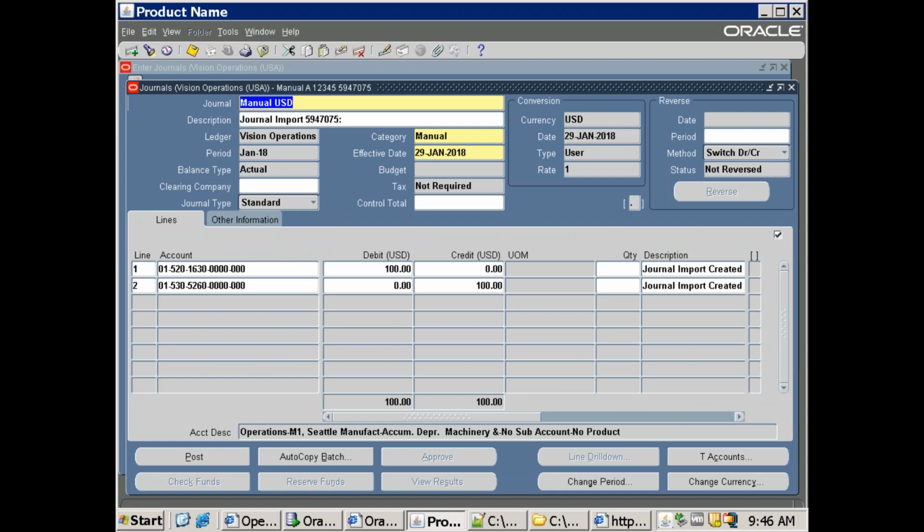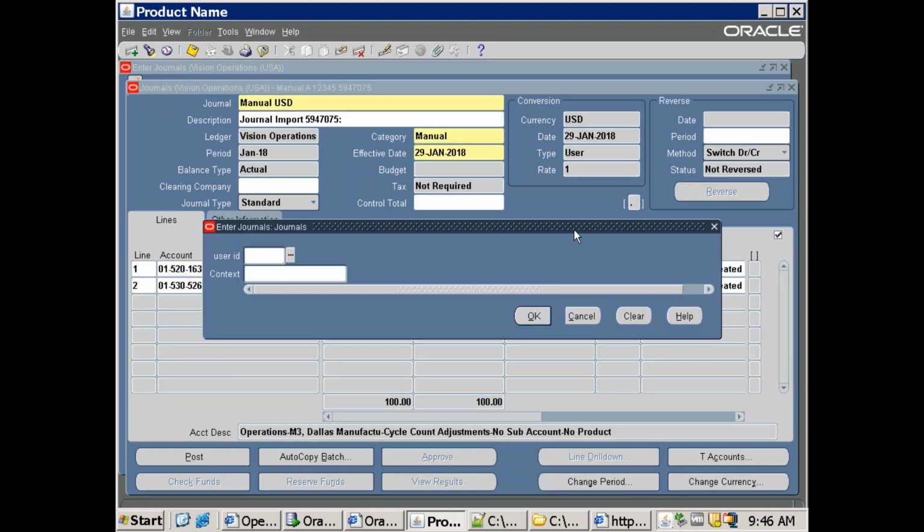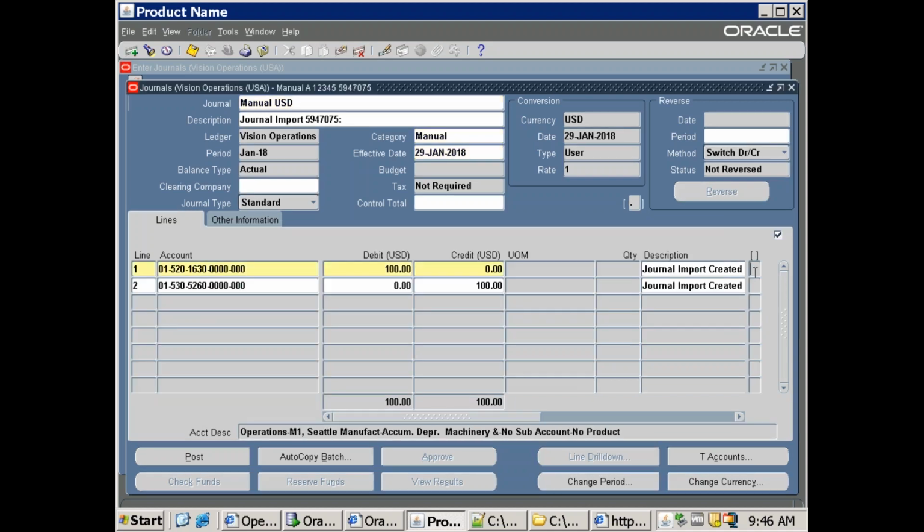If you want to mention DFFs, here can you see we have a DFF at the line level, but this is not enabled, I guess. That's why it is not showing here. And just check out the header level. Yeah, at the header level it's enabled, but at the line level they have not enabled it. And even the description, if you observe here, is general import followed by a concurrent program ID.